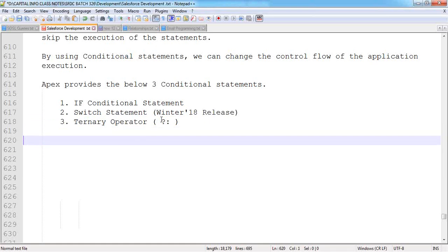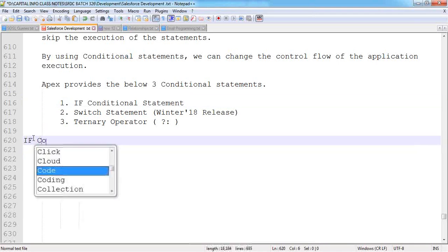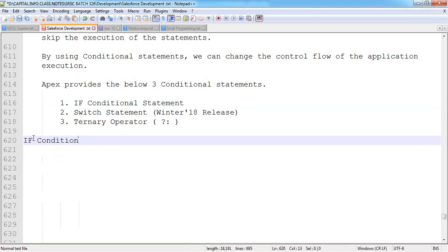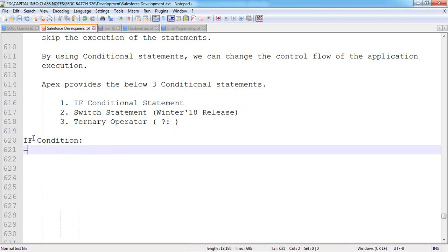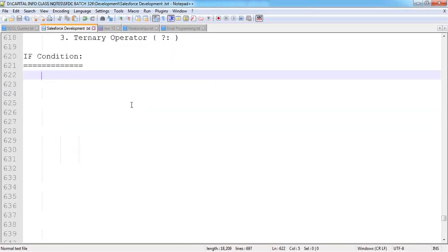Now, how can we use these conditional statements in order to check the conditions? Let's see practically. The first one is the if conditional statement. If is also one of the conditional statements given by the Apex programming language.